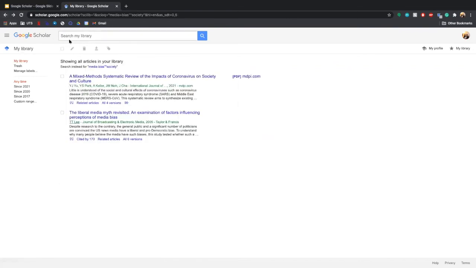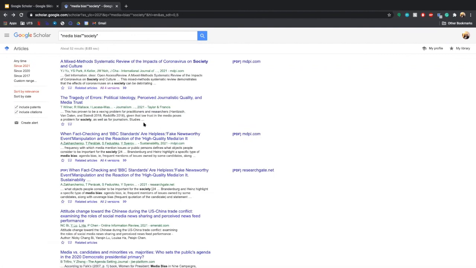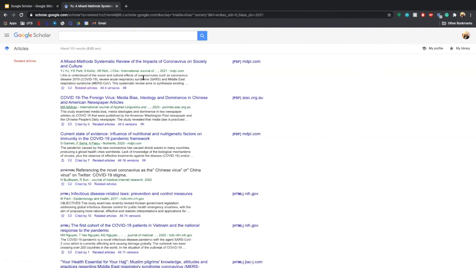Then there's also the option to see related articles. So this is really helpful when you find a source or you find a topic that you're interested in, but you want to find some other sources that are related because maybe that source is not exactly what you were looking for. So I could just click on related articles here, and a few different ones would then come up.